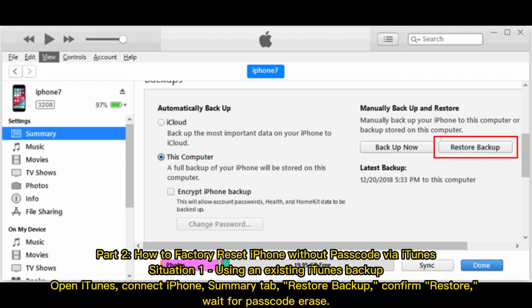Part 2: How to factory reset iPhone without passcode via iTunes. Situation 1: Using an existing iTunes backup. Open iTunes, connect iPhone. Summary tab. Restore backup. Confirm restore. Wait for passcode erase.